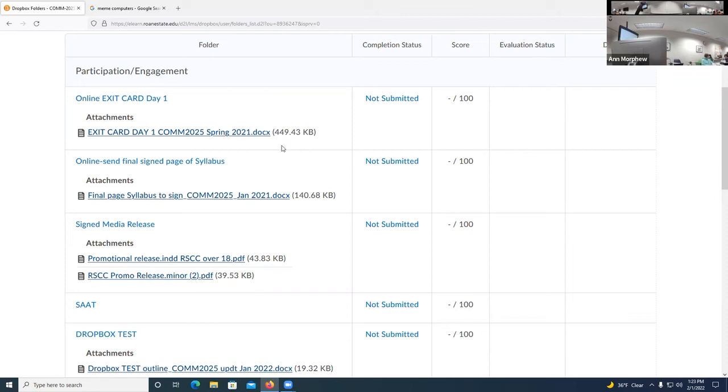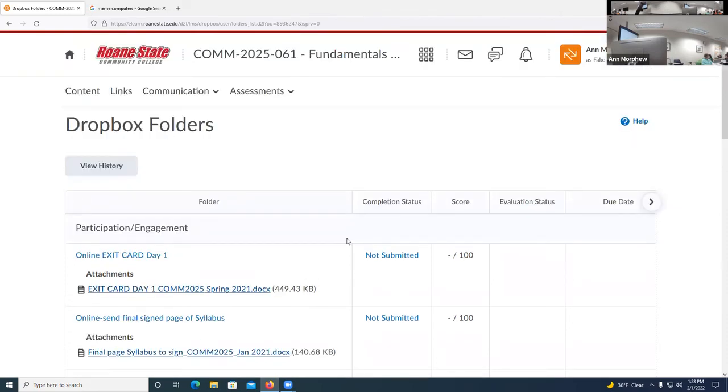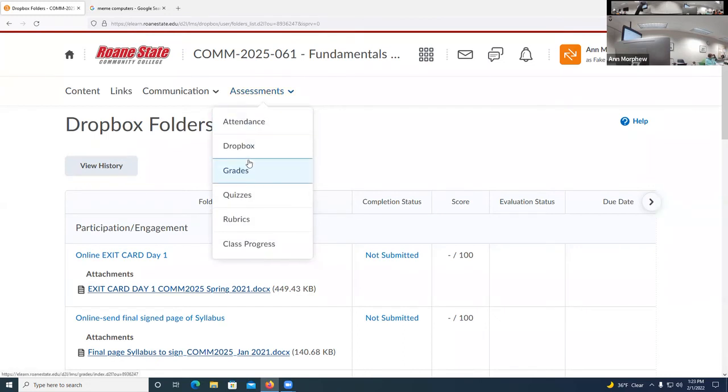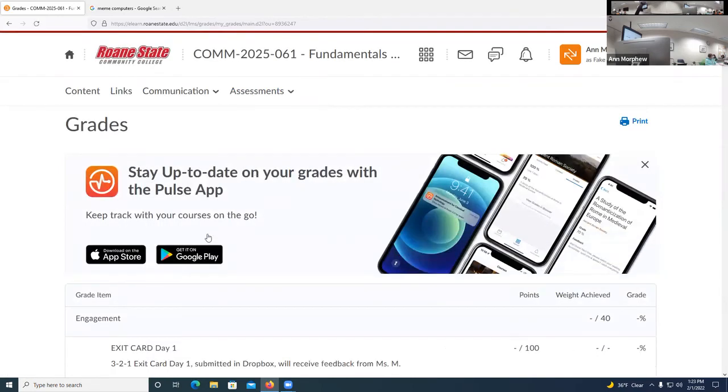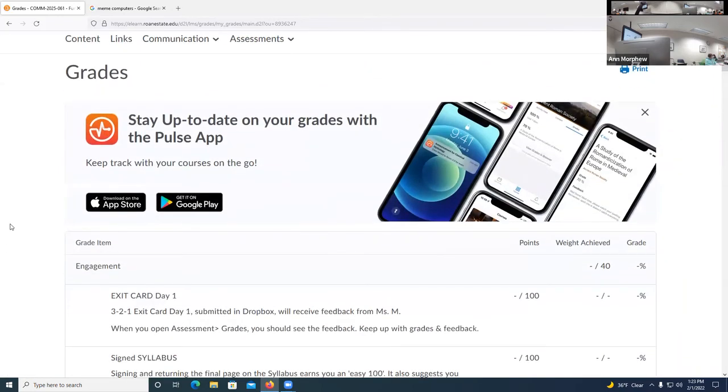But I'm going to leave this. However, under assessments, you can also see feedback in here. If I had turned stuff in, there would be a score and there would be feedback I could read this way. But let's go to assessments and pull down to grades. Everybody with me? Okay. Oh, I did not know that for students, it tells you you can use the app.